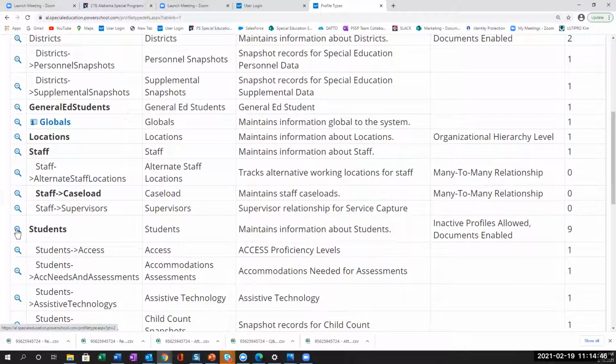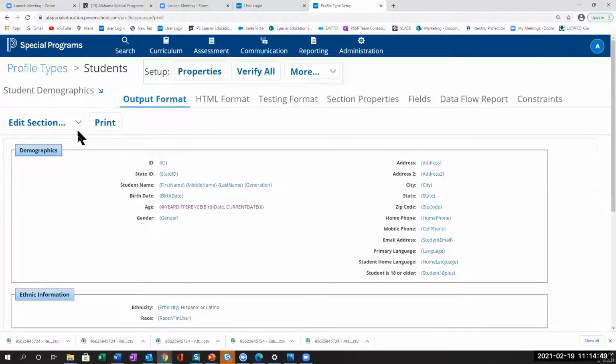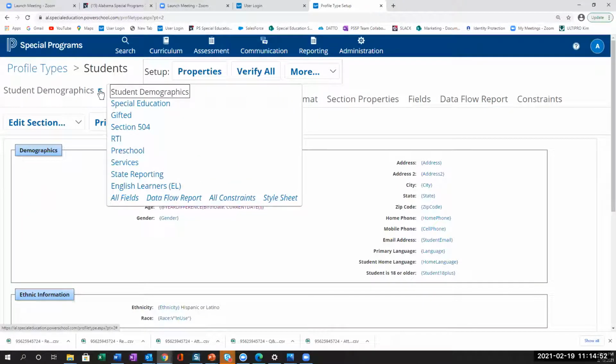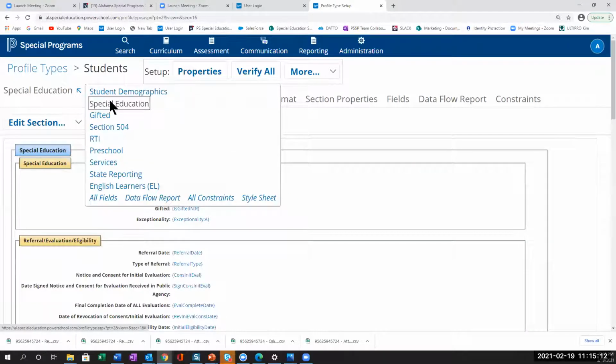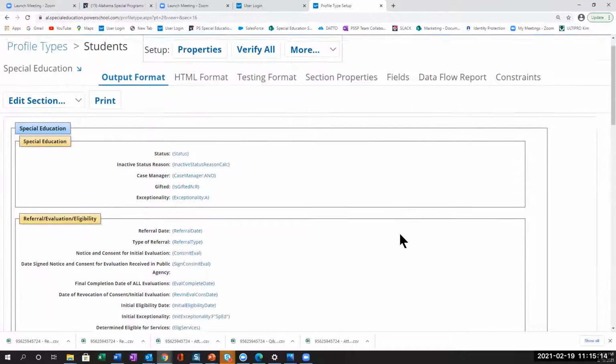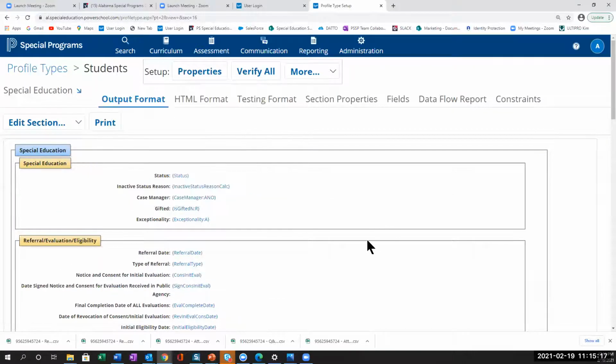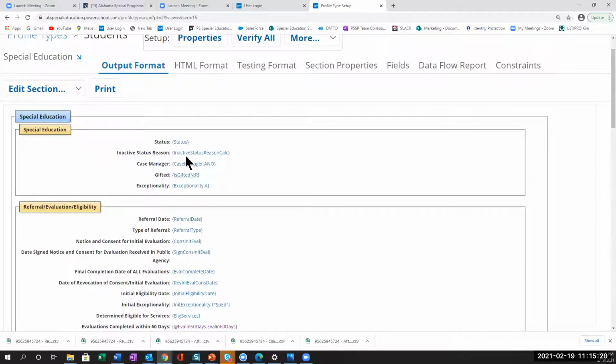And if I pop down here to students and open up students, it will show me that those are the profiles that are considered parent-student profiles, okay? So I have student demographics, special ed, gifted, 504 RTI, preschool services, state reporting, and of course, EL. And from here, I can pop into any one of those. And notice that as I am looking at that profile, when I'm back here in the configuration area, I'm actually seeing the profile as well as the fields and the field names in that profile.